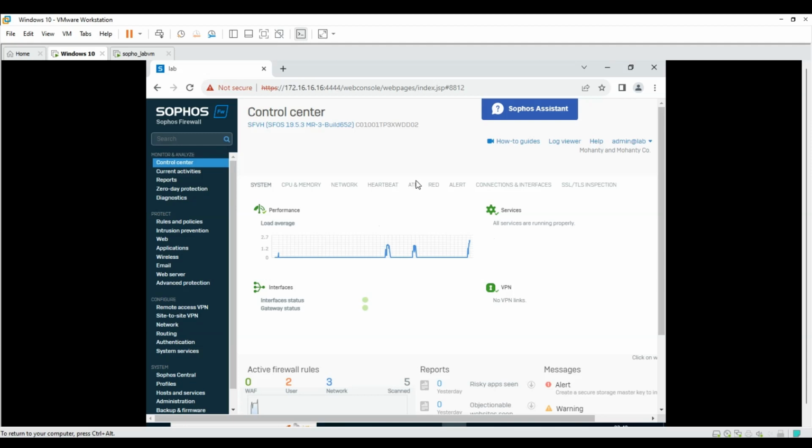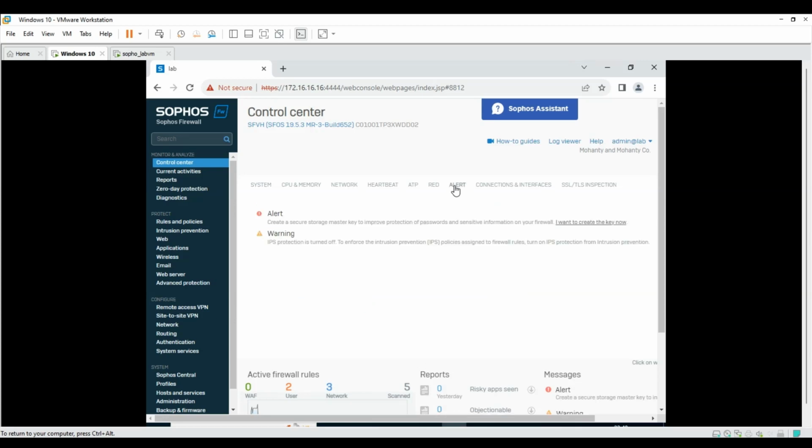Alert option shows the alert message, if any. In our firewall, we have one alert message, that is, create a secure storage master key. We also have one warning message, which is that IPS protection is turned off.